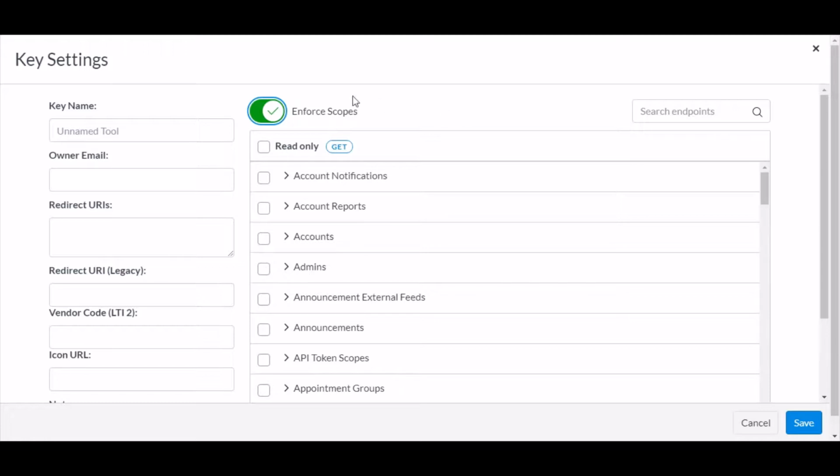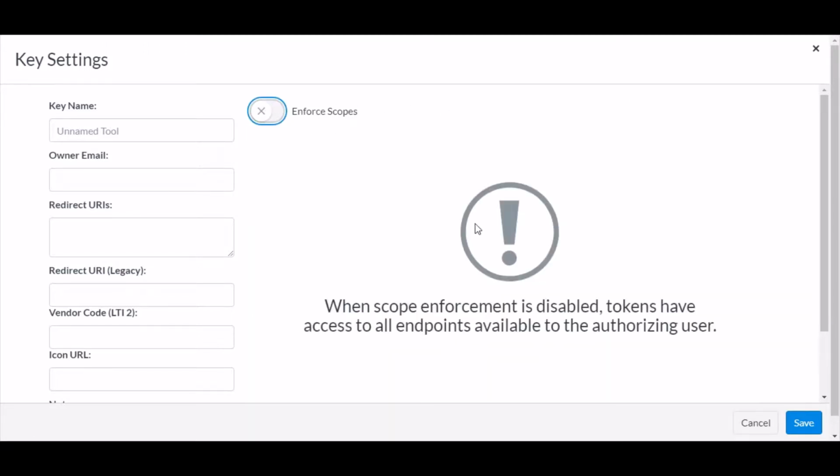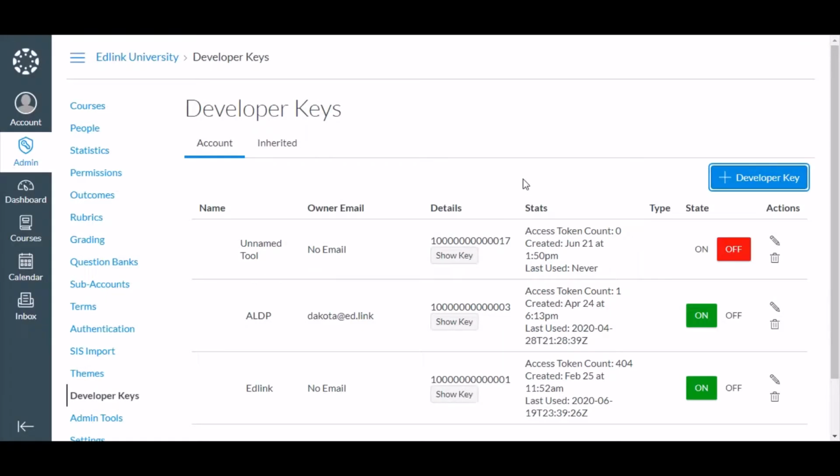When you're done, select Save, and you'll be brought back to the Developer Key menu. Here, switch the state to On to activate the key. Once the key is made, you can view the developer key ID here. If you select Show Key underneath the ID, you'll see the developer key secret.